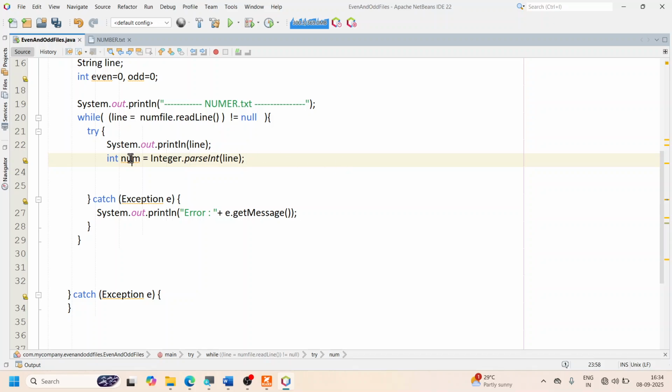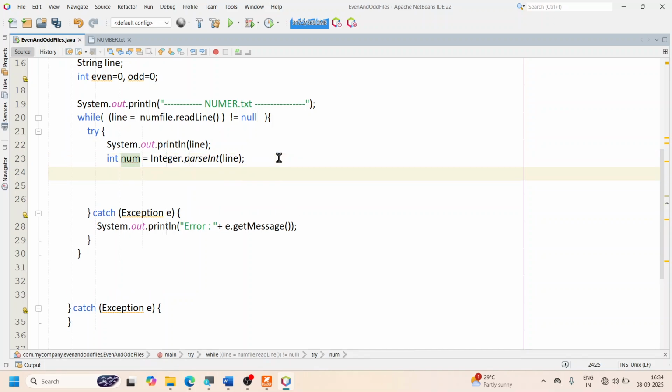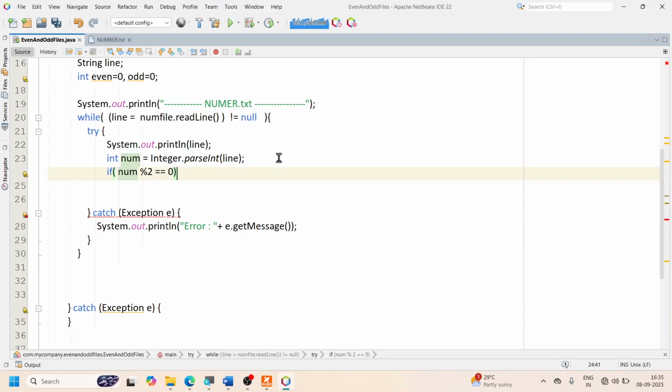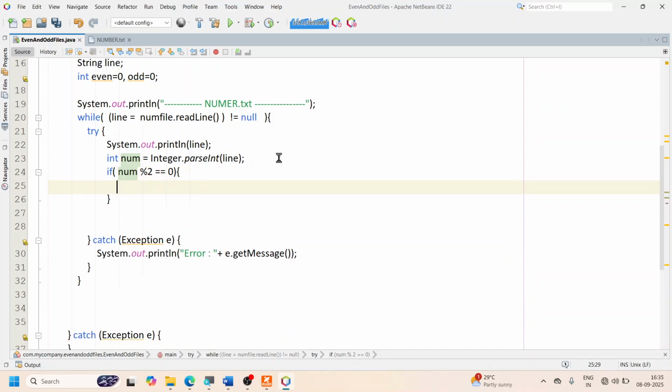Now I have read the number. Now I have to check whether it is even or odd. How can I check whether it is even or odd? You know very well, to check that a number is even or odd, you divide it and find the remainder. So I'm going to use the mod operator. If it is divisible by 2, the remainder will be 0. In that case, you can say the given number is even. So this is the even number.